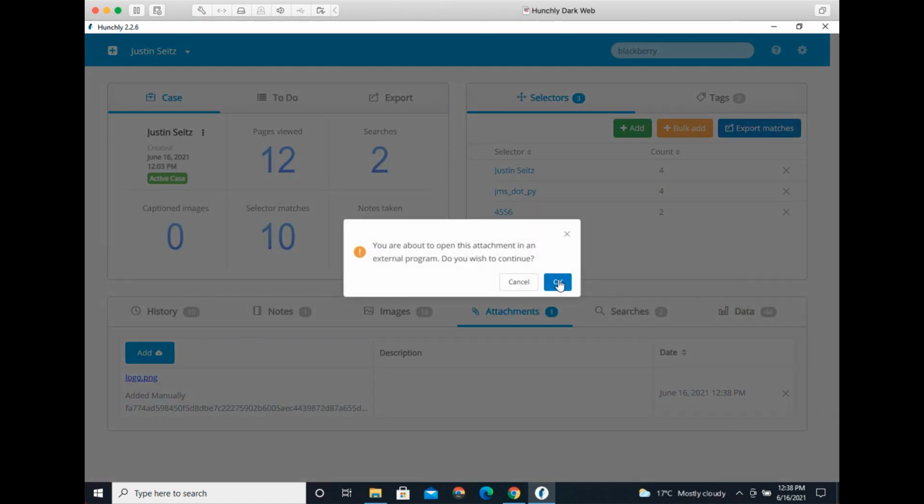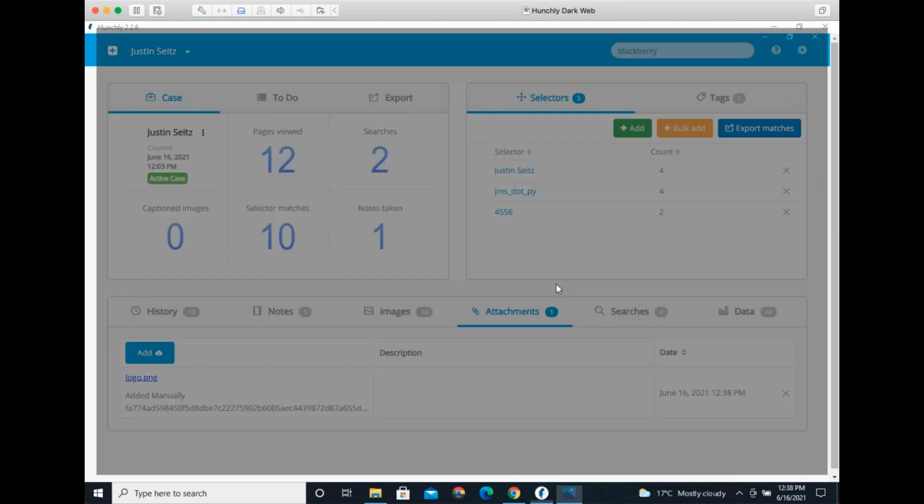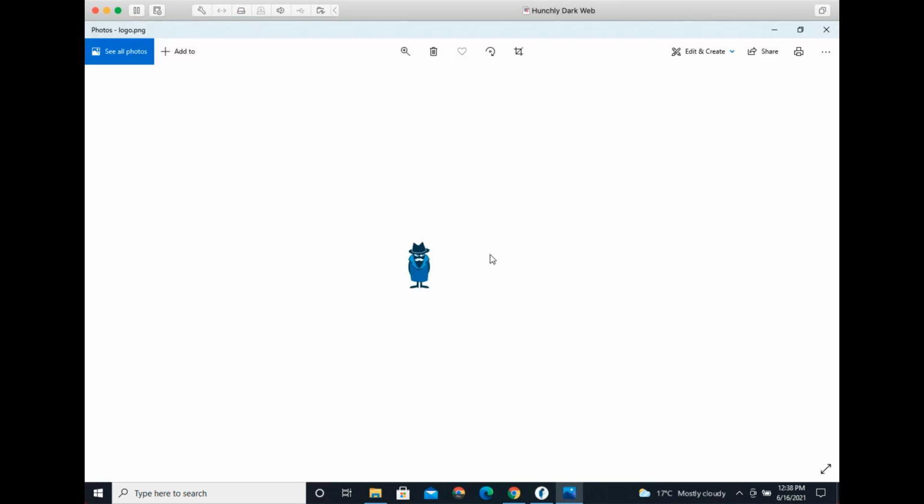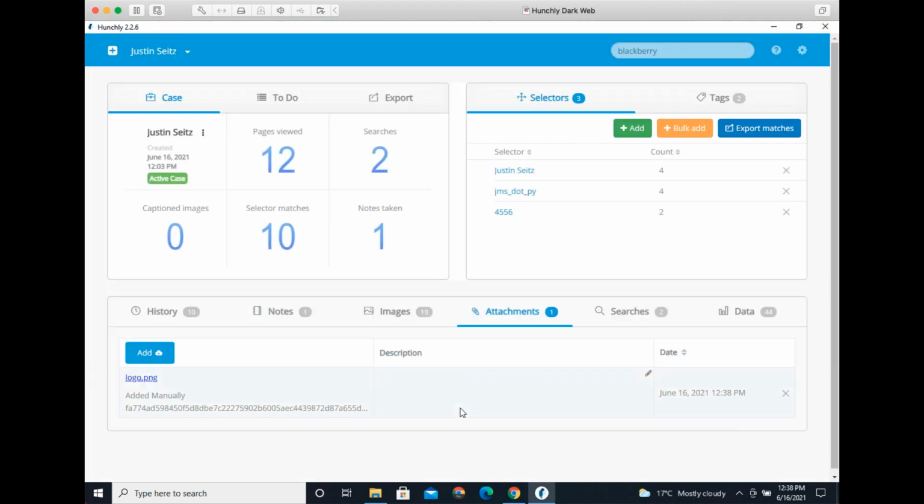And clicking the file, it's worth noting, this warning is actually a warning, right? You're about to open this attachment. So if that's a virus or whatever, if you're doing malware research, it's going to execute and run. In this case, clicking OK shows you a little logo of Hunchly. Usually I have a little picture of a baby raccoon.